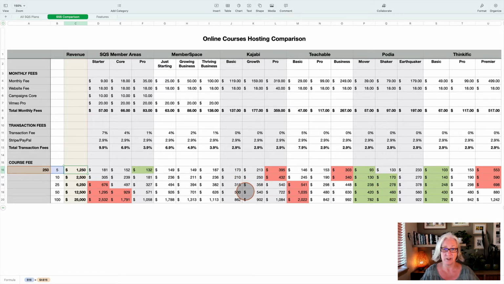Kajabi, which is also very nice for hosting courses, tends to be more expensive. Now, if we look at member areas, and I will be talking, of course, about member areas because that is what I use. I always recommend going with the Pro plan because on the Starter plan, they have a 7% transaction fee, which is ridiculous, honestly. That adds up so quickly, and so I actually do not recommend that.